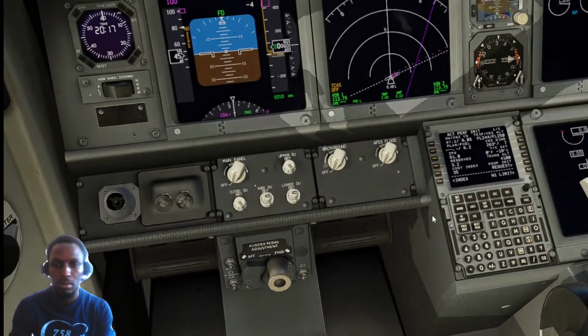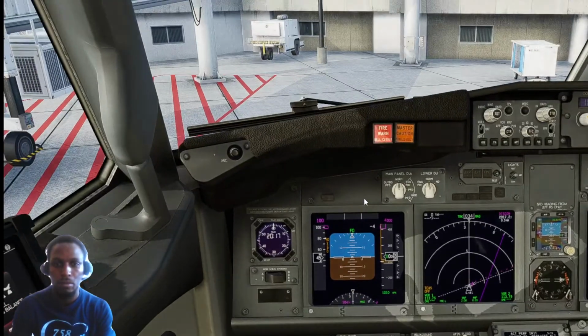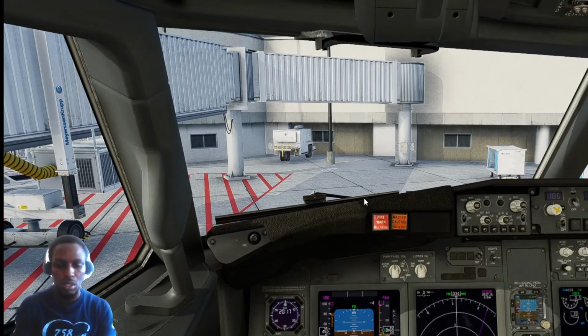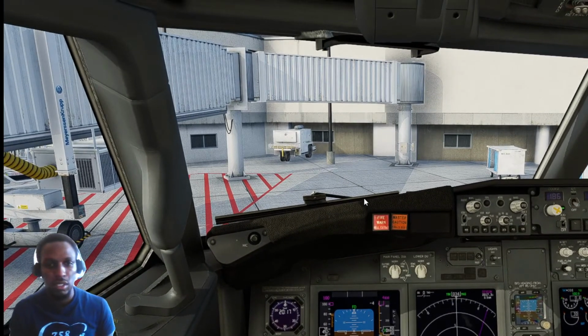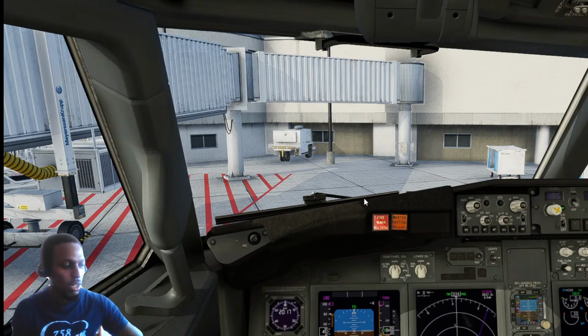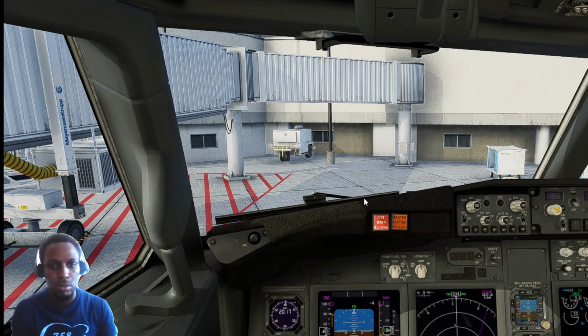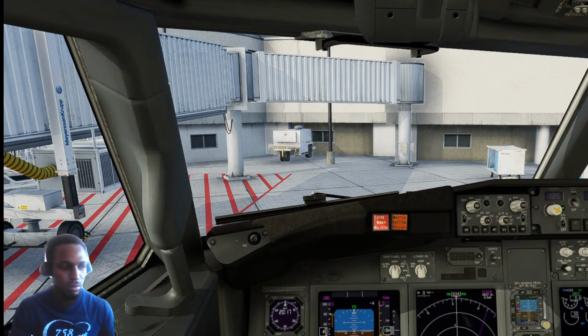Piarco Center, good day. That's Caribbean Airlines 416 at Piarco, information Bravo, requesting the IFR clearance to Barbados. Walker 2265, contact Adams approach on 129.35.